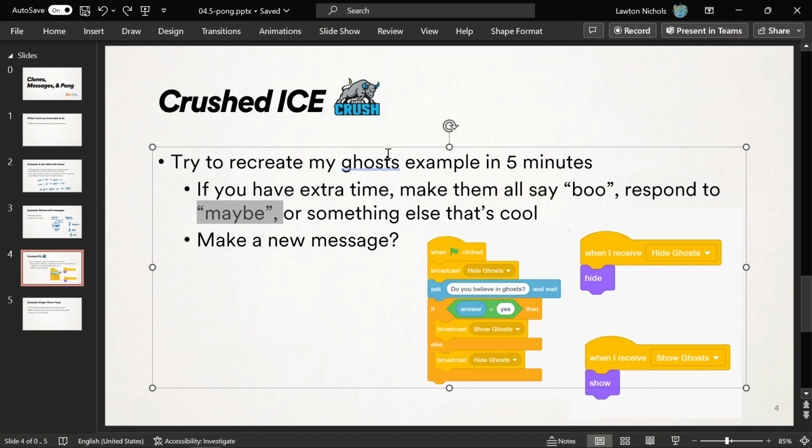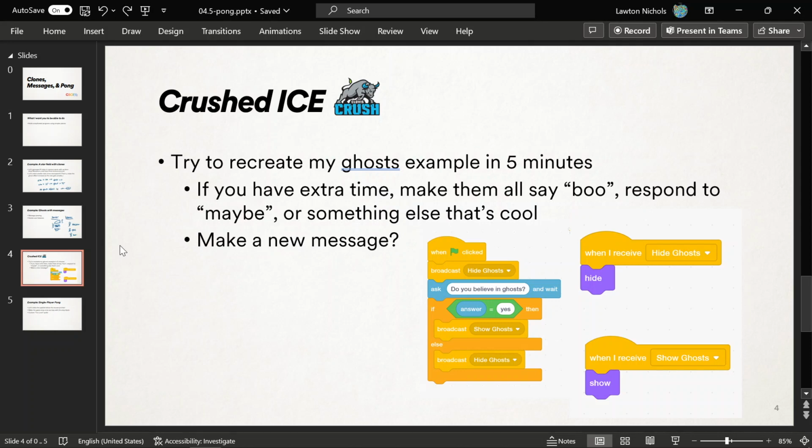Try to do something cool. Take 5 minutes. We got plenty of time. And you can make a new message to send to the ghosts if maybe gets passed as the answer. Something like that. See what you can do in 5 minutes. Try and compete with the people next to you, and shout out if you have any questions. So take some time to play around. Okay. Maybe I can do something with the bat this time.